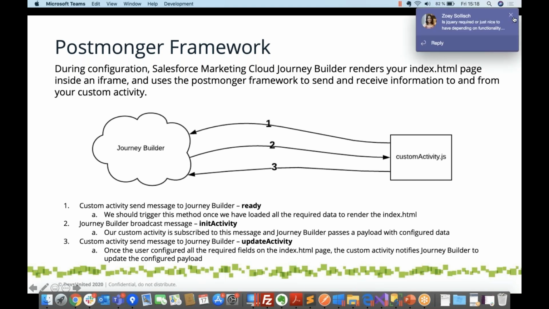Okay. Sorry, I'm reading the questions. For example, is jQuery required? Yes, it should be. It's required because require.js and Postmonger use jQuery, so you will need it. Should it be Node.js or, for example, React? Probably you can, yes, you can create the web application in React. Yes, of course. So let me continue.